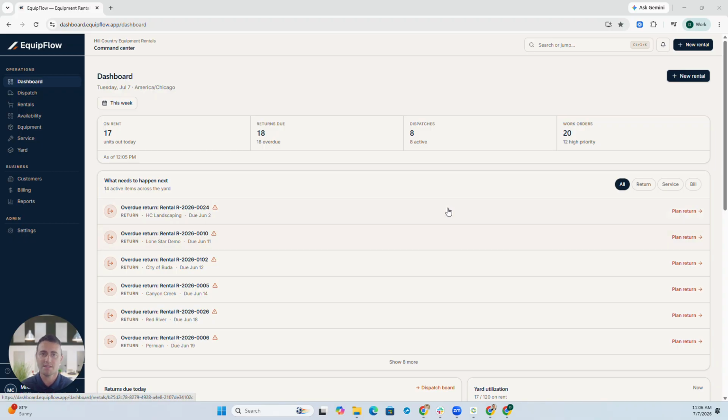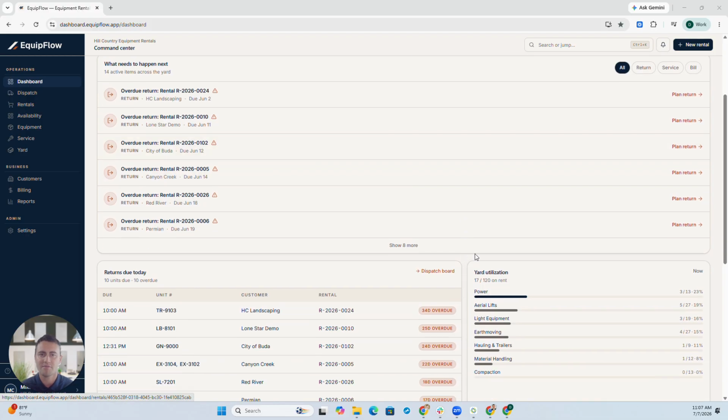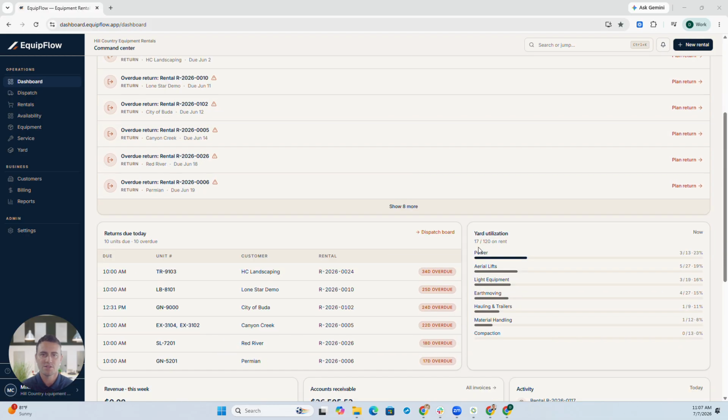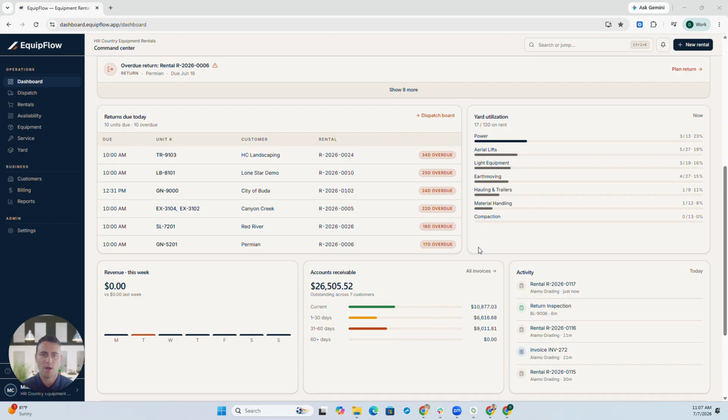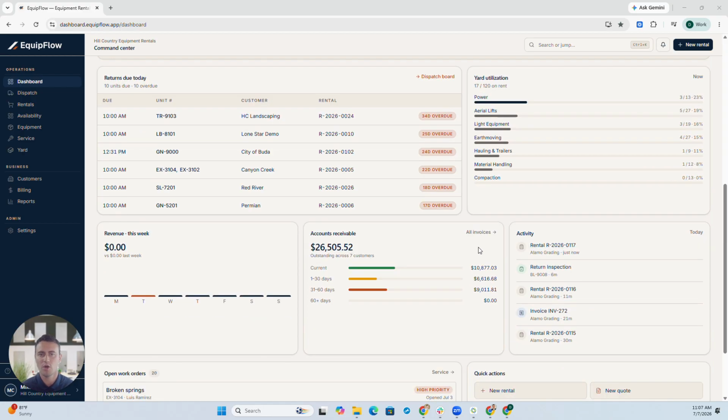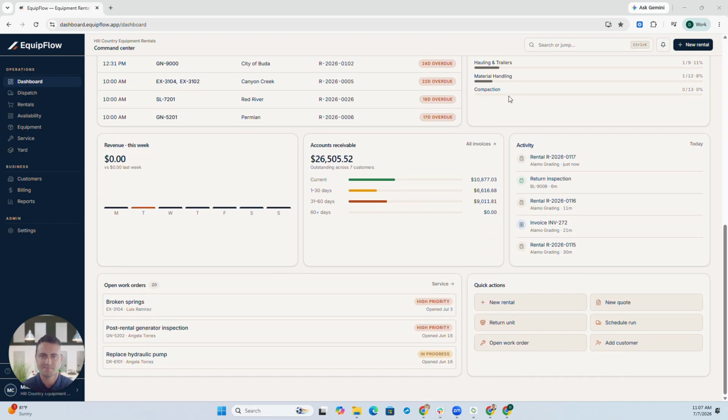So as I start my day, the dashboard here gives me an instant picture of the business. I can immediately see equipment that's currently on rent, deliveries and pickups happening today, equipment waiting for inspection, units ready to rent, any outstanding invoices, operational alerts. Everything I'm about to do today starts from this operational view, while giving me simultaneously a good overview of how the business is performing.